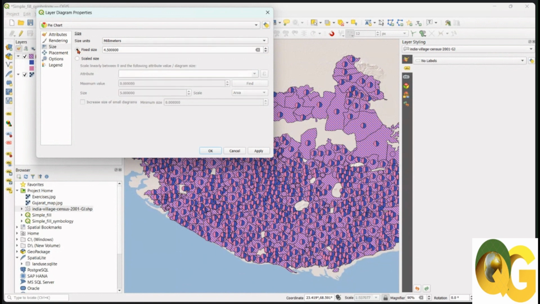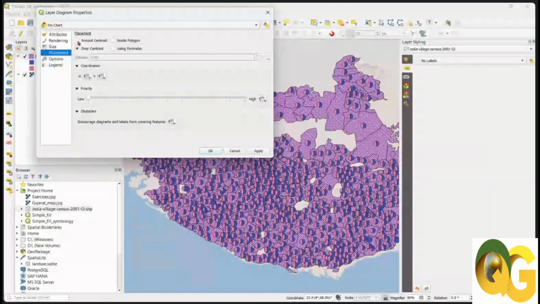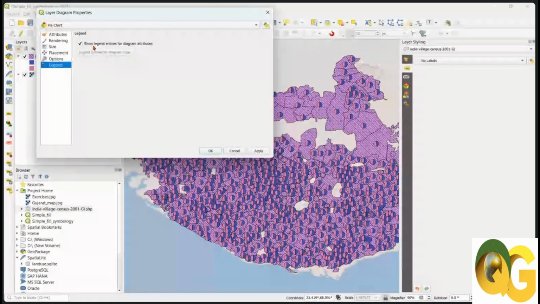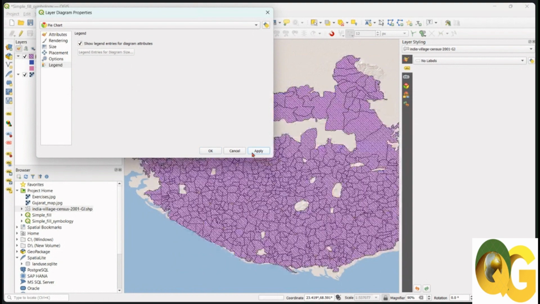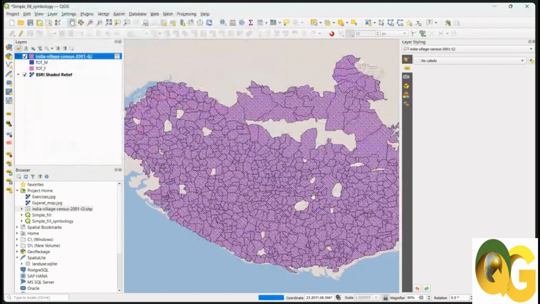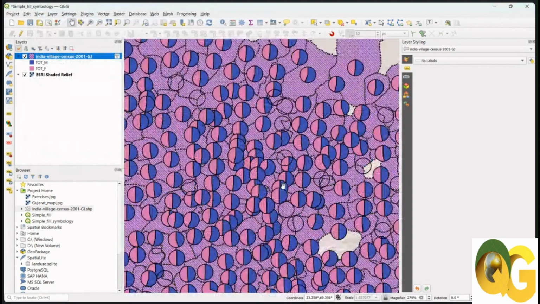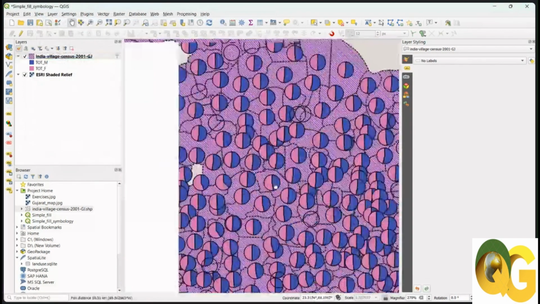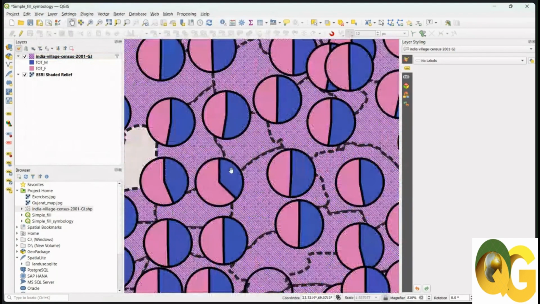I'll go with the fixed size. Again, you can also use the placement; I'll go with around centroid again. And you can go to legend, whether you want to show these values in the legend or not. Then show legend entries for diagram attributes, so you have to check here. Click on apply and then click on OK. I hope it is clear how you can create these pie charts, and also you can understand the distribution of population. Suppose in this village, you have less male population than female population.